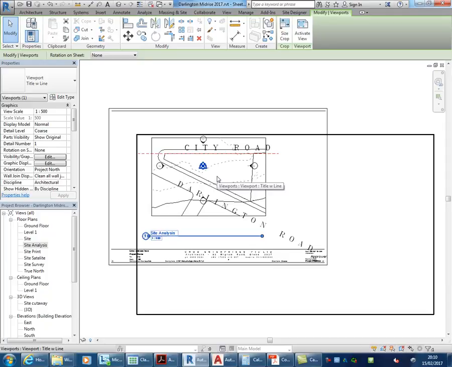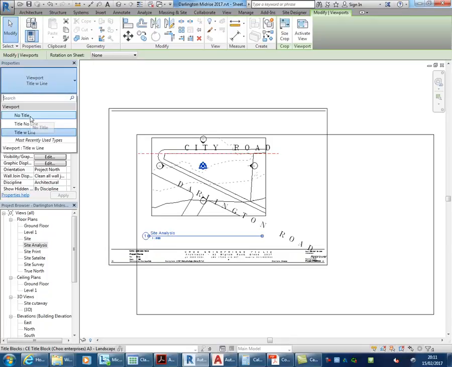Now, if this is the only view on the sheet, it may not even need a tag. So you can always set the viewport to be no title in properties.